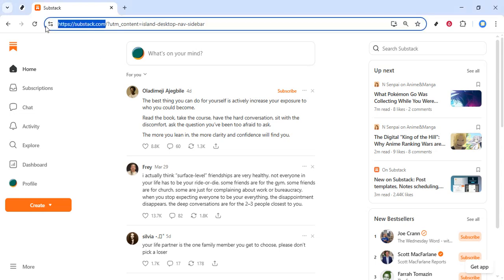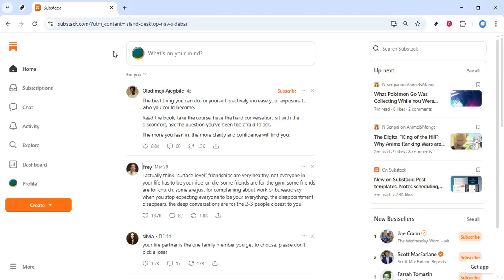First, open your preferred web browser and go to substack.com. If you're not already signed in, log in with your usual account details. You'll need to be logged in to access your profile settings. Once you're on the main Substack dashboard, take a moment to let the page load fully so all the navigation options appear. Next, look over to the left-hand side of the screen.